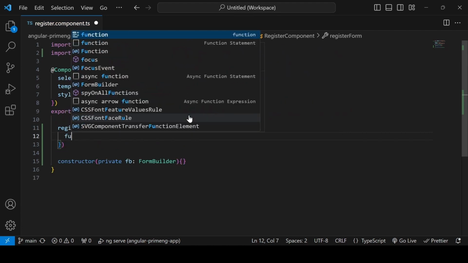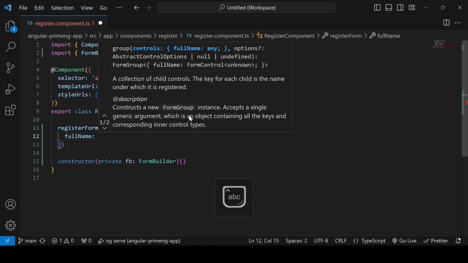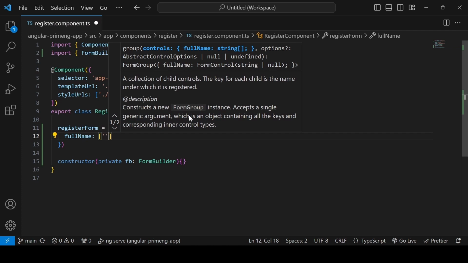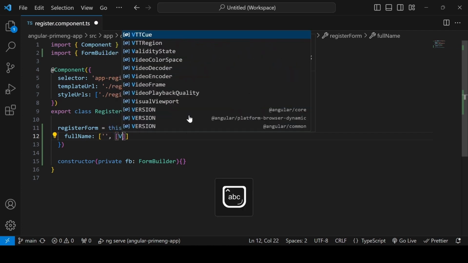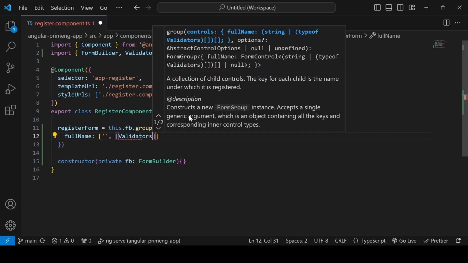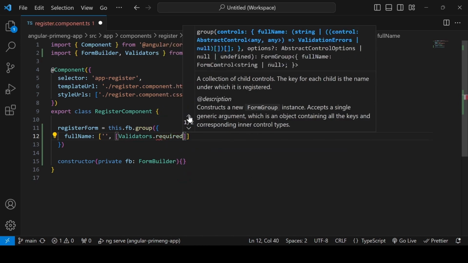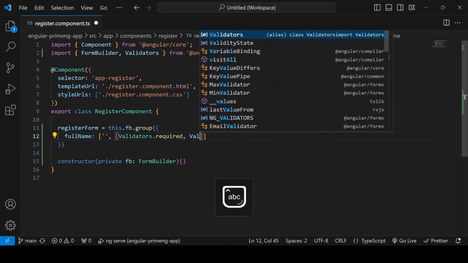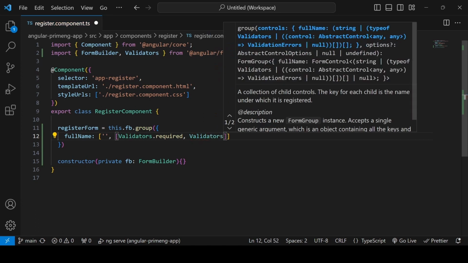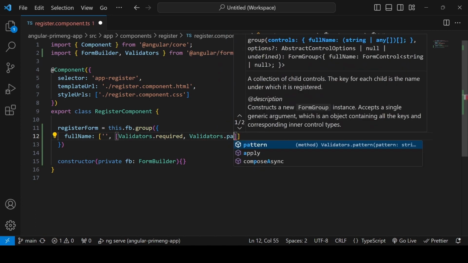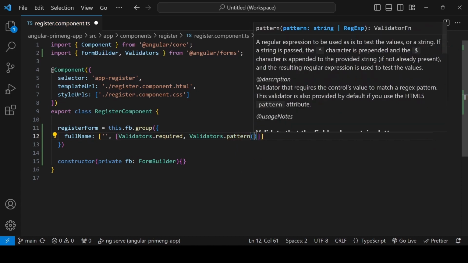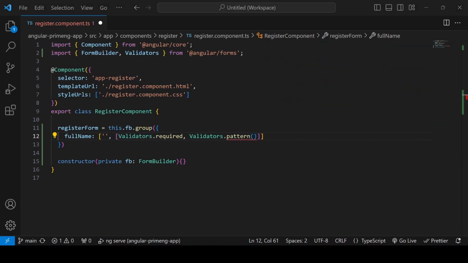So my first element is full name, and I'm adding the initial value as empty, and also I'm adding the validation of required by importing Validators.required, and also I'm adding a pattern here. I'm telling that the full name should have characters and a space between. So Validators.pattern of, I can add a regular expression here. If you Google the regular expression of the full name, you will be able to get that. So I'm just pasting that regular expression here.